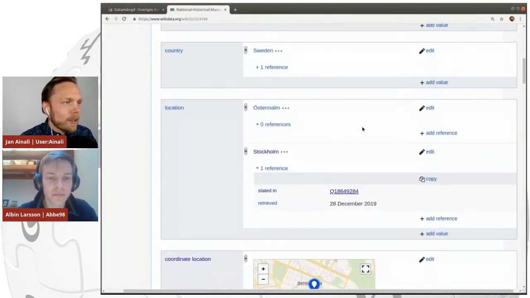So do you think I should keep Östermalm as a location or just Stockholm, which has a reference? I think you should set Östermalm as the primary one. You can change the status of it because Stockholm is still relevant and is referred in the source. So I would do that. You want to keep this one, but even promote it to preferred? Yes, because it's more specific.